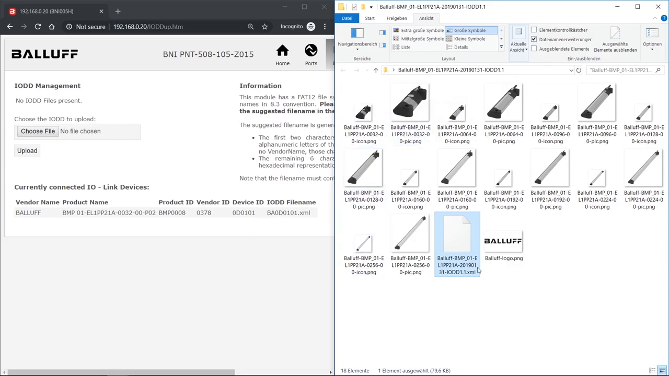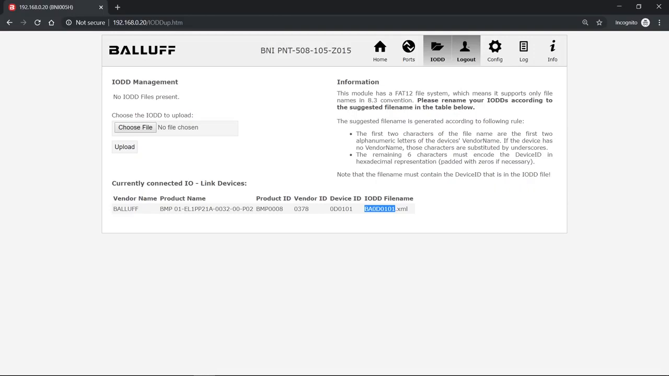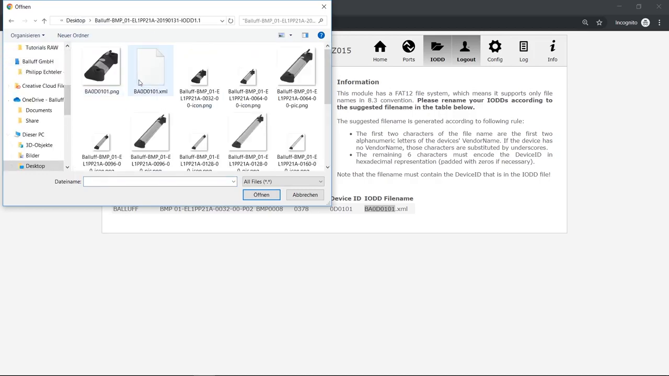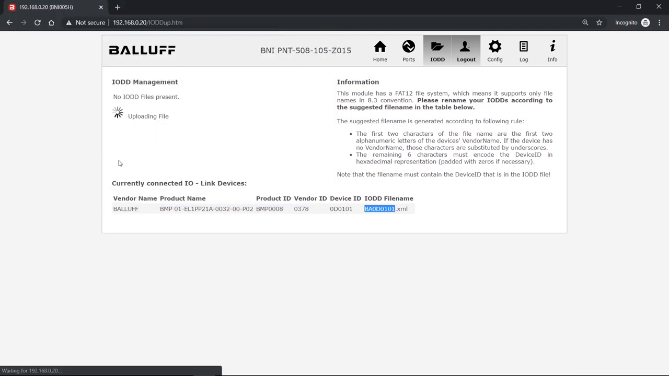What I can do now is upload the IODD. So that it is properly stored, I have to rename it. Here I can see how the IODD should be named. I'm just going to copy this, rename the XML file, and do the same with the picture, so that it looks perfect at the end. Then, over Choose File, I can open the corresponding IODD, and you can see that's the XML file here. So now I have selected and uploaded it.